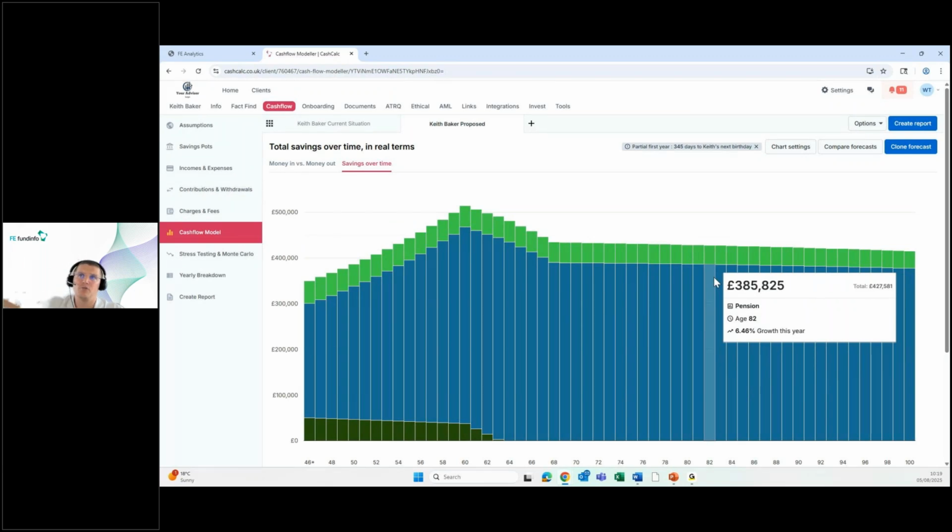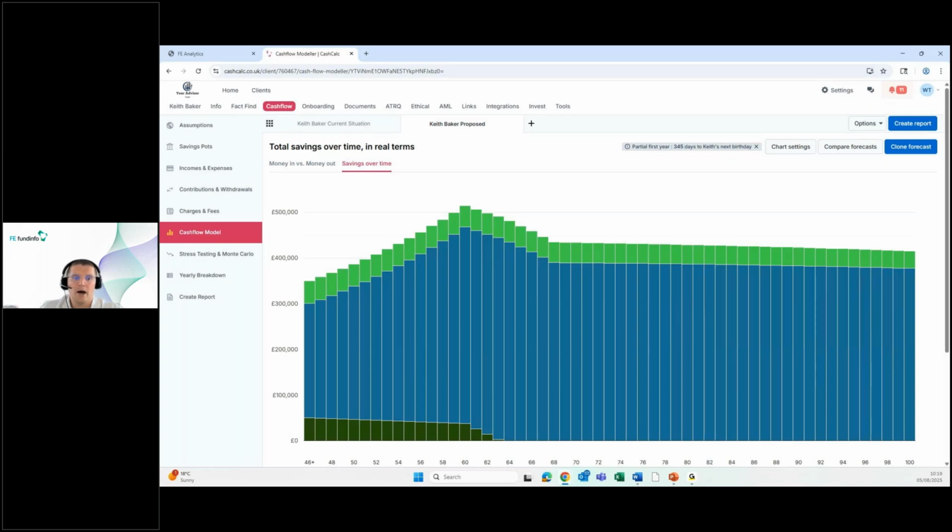So just push it in from analytics or pull it in from CashCalc and assign it to the relevant savings pots. The second thing you can also then use that asset allocation data to do is to go and build a kind of stress test or create a Monte Carlo style scenario.